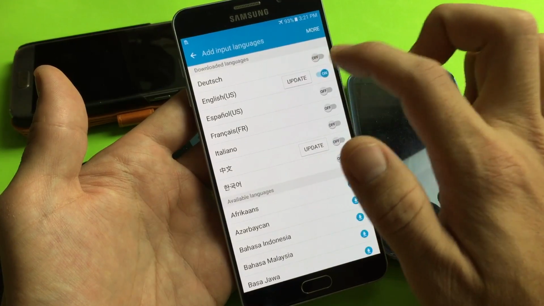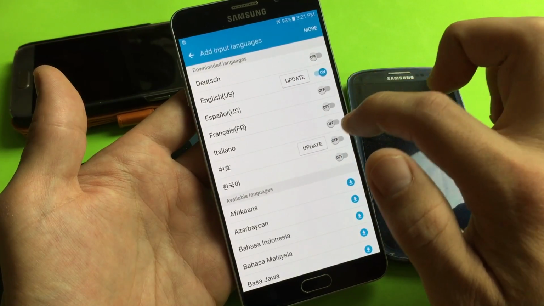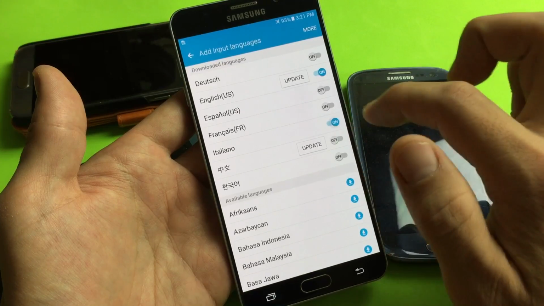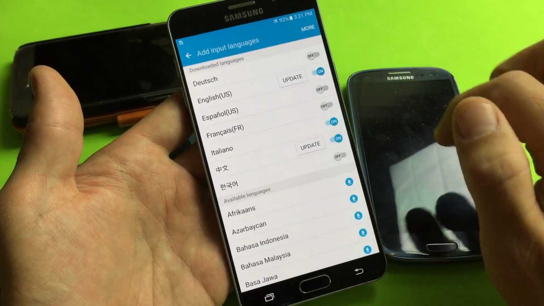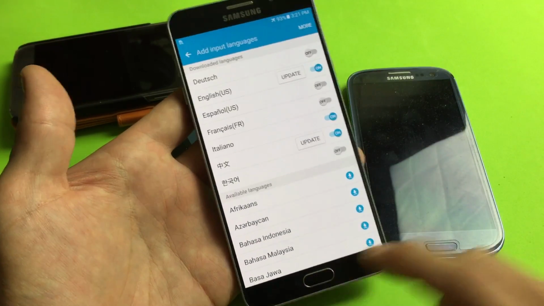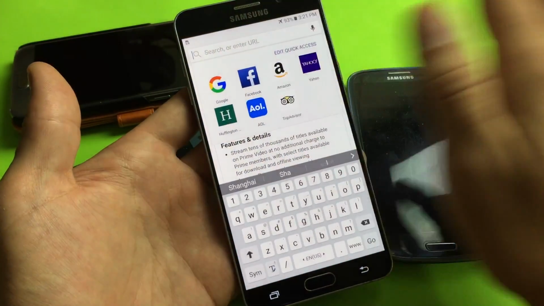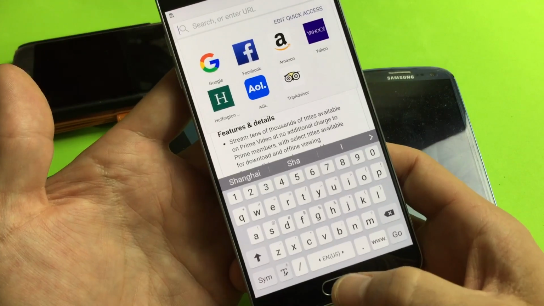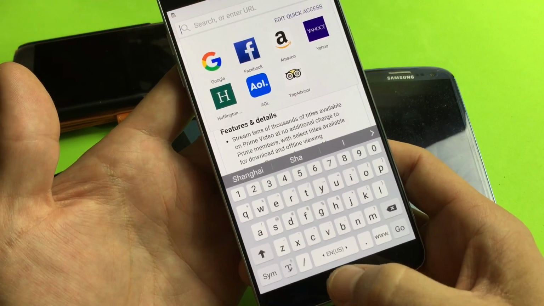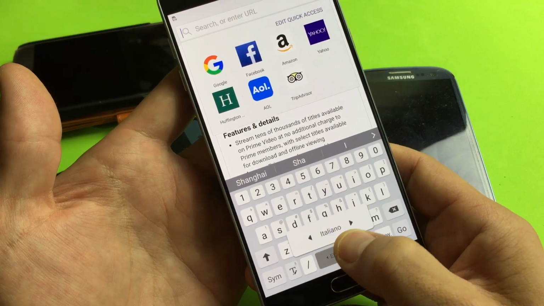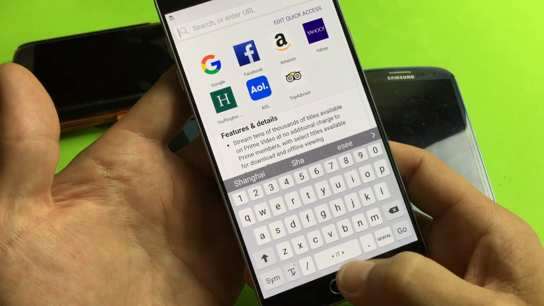So let's do this. We'll put on English. We'll do, I don't know, Italian, and we'll also put on Chinese here. Okay, three languages here. Now, every time I open up a keyboard, for example, let's open up a browser here, you can see that it is on English right now. If I want to change it, just press and hold right here, and I can move it. There you go. There's Italian, IT.